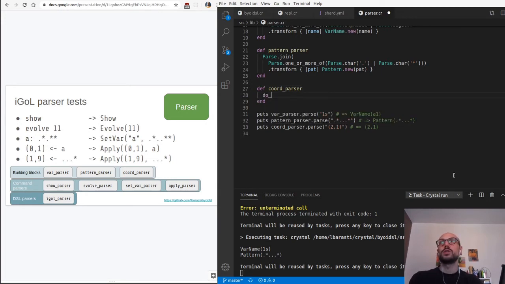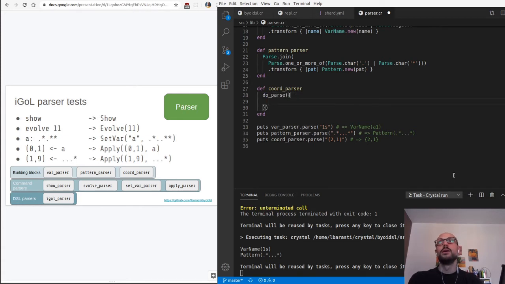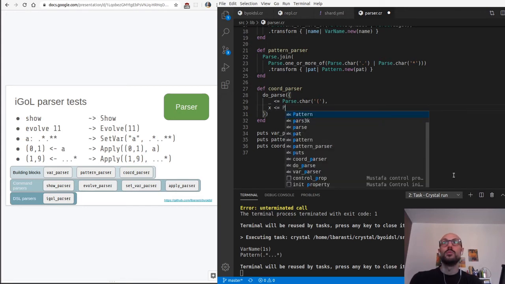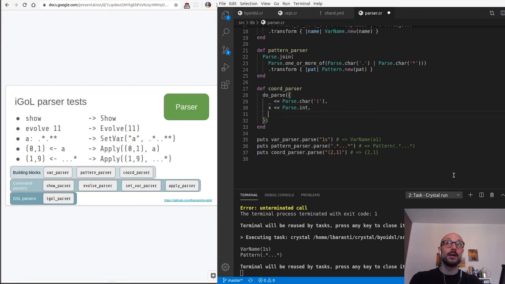So this is when we actually employ the powerful do parse macro, which will allow us to parse a sequence of characters. The first character we'd like to discard. It's an opening parenthesis, so we'll just say parse.char open parenthesis. The second set of characters we're actually interested in is the x coordinate of our tuple. So we'll do parse.int, because lucky enough the library defined a very handy integer parser.